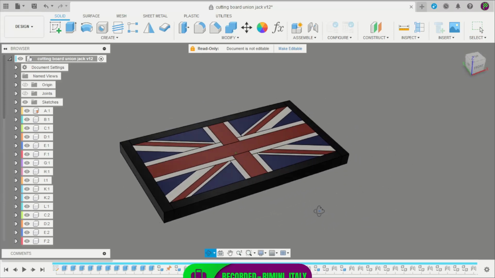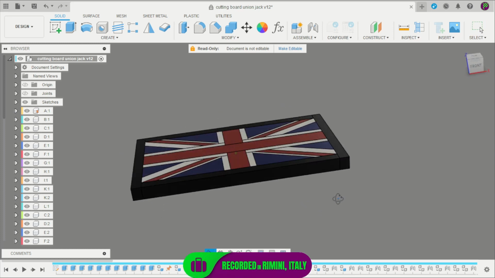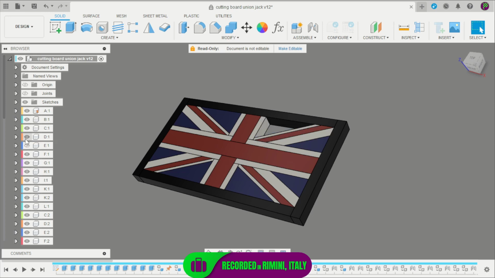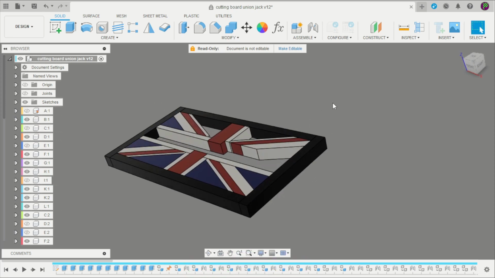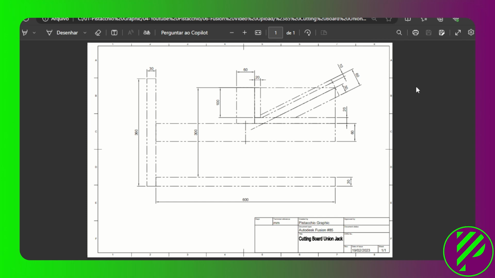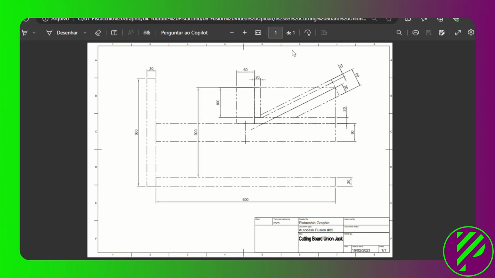For today I have this project that is a cutting board using the Union Jack. This is a separate component that you can hide here and here. For that project I use real measurements and I designed here a part list and the drawing with the measurements that we need for that project.